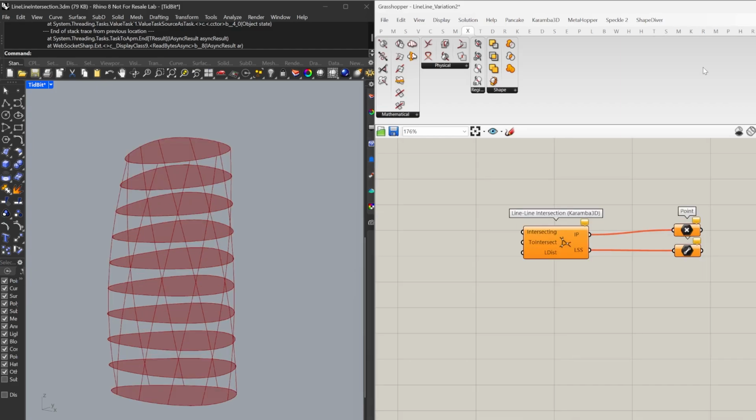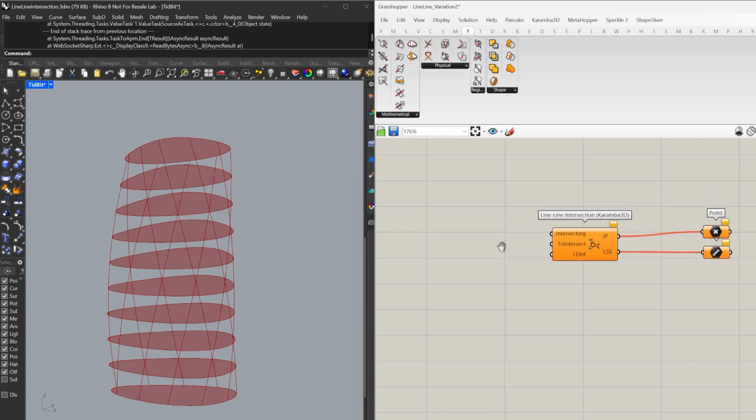The line-line intersection takes two lists of lines as an input. The first list of lines is intersecting lines, and the second list is to intersect. The component tests which lines in to intersect get intersected by the lines in intersecting.